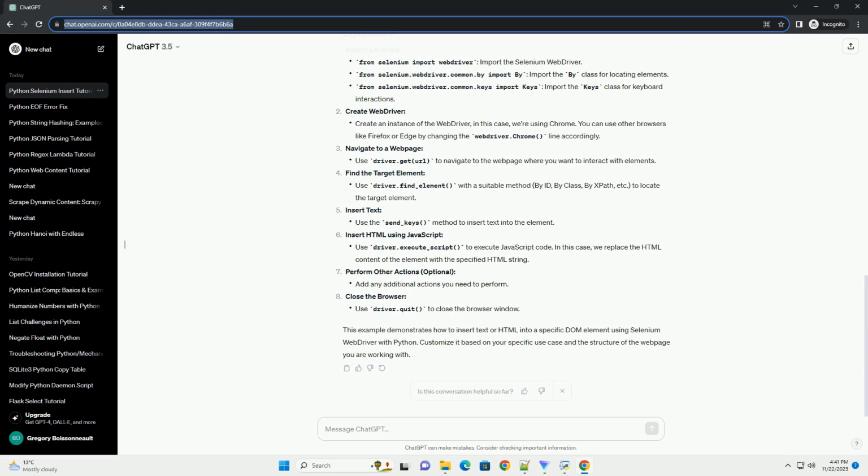Close the browser. This example demonstrates how to insert text or HTML into a specific DOM element using Selenium WebDriver with Python. Customize it based on your specific use case and the structure of the web page you are working with.